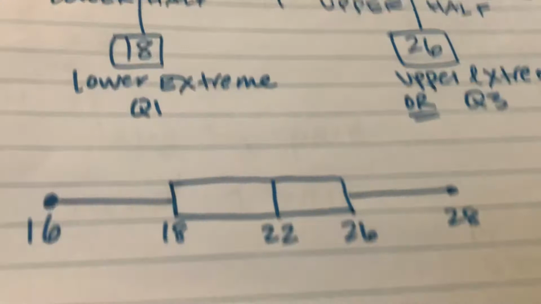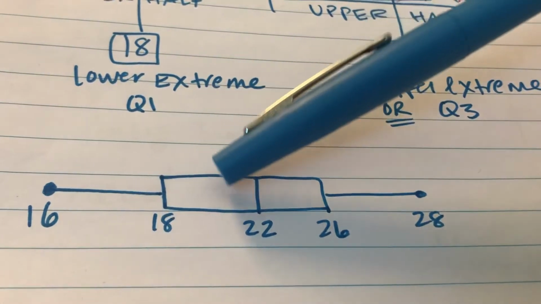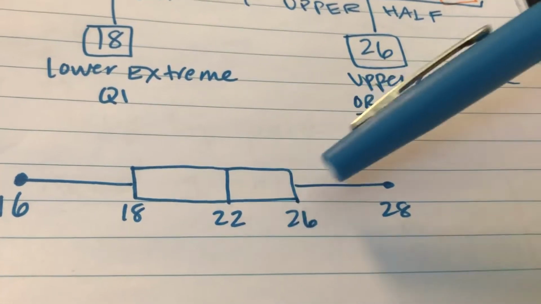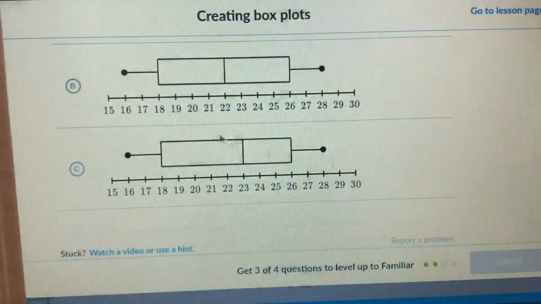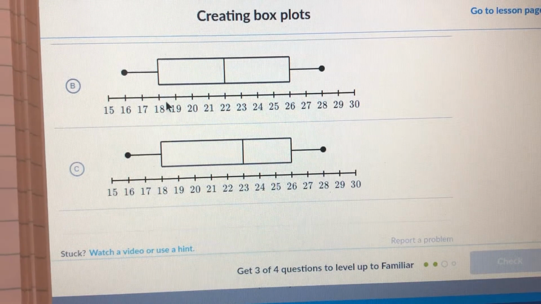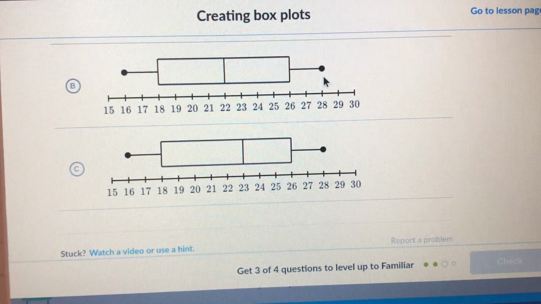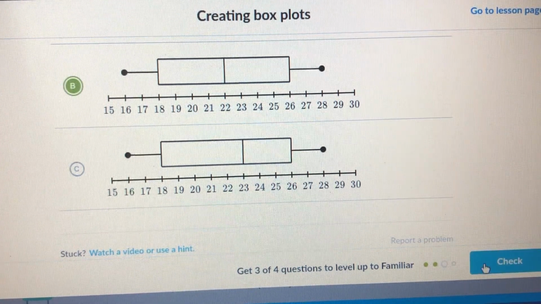So I am looking for a box plot that looks like this. 16 is my minimum, 18 is my Q1 or my lower extreme, 22 is my median, 26 is my Q3 or upper extreme, and 28 is my maximum. So I'm going to look for a box plot that matches that. So here's 16 for the minimum, 18 is my lower, 22 is my median, 26 is my upper, and 28 is my maximum. So B is the correct answer for this question.